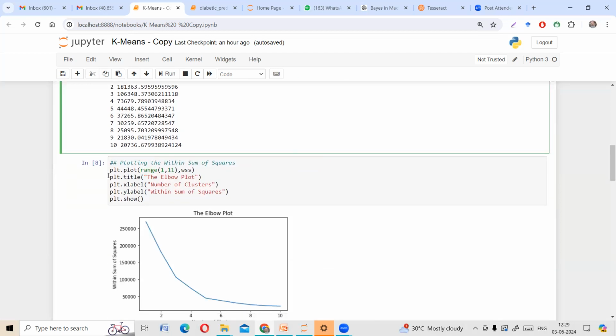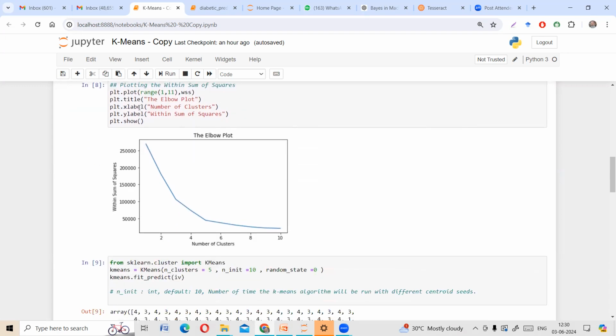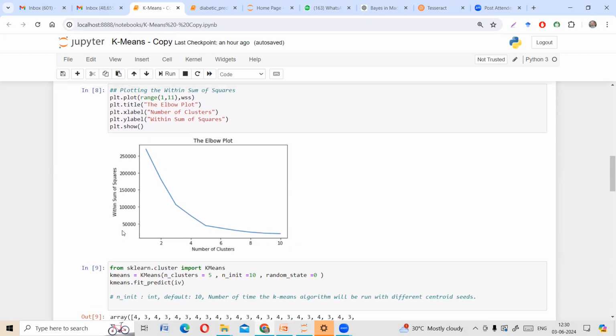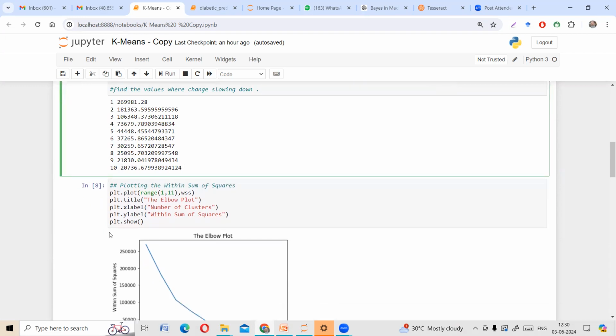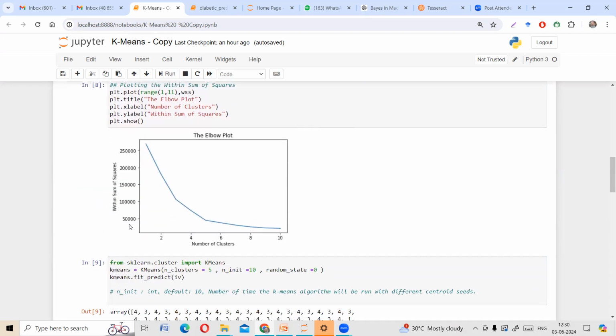So if I want to plot these values, I have used just a simple thing: I want to range between 1 to 11, which is there in my within sum of square, and my x label is number of cluster, my y label is within sum of square, and the title of the graph I am giving is elbow plot. The same value when I am plotting here, you can see.